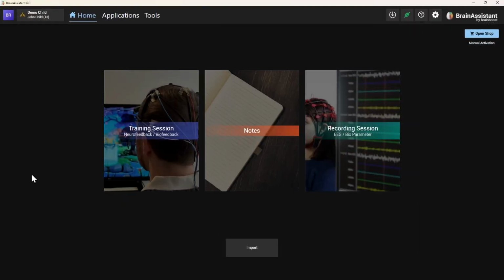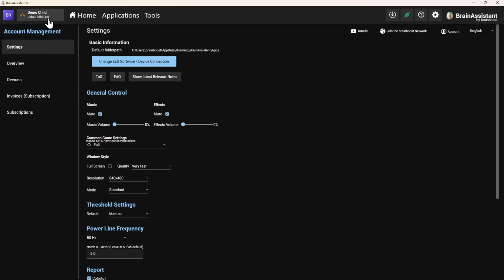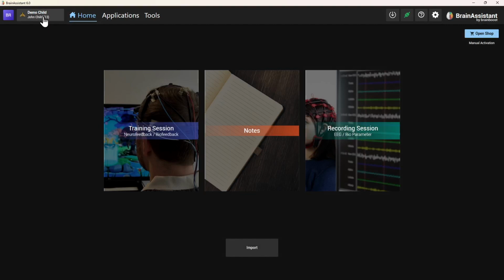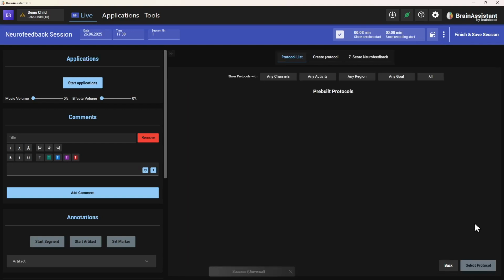So here we are. And first of all, you should all do an update to make sure that you have all the available Z-scores. Also, another important factor is that you make sure that you always enter the correct gender and age. In this case, my demo person is 13 years old. And if you get this wrong, then of course I compare you with people of a different age, so it doesn't really make sense. So let's start a training session, set a protocol, and start here.